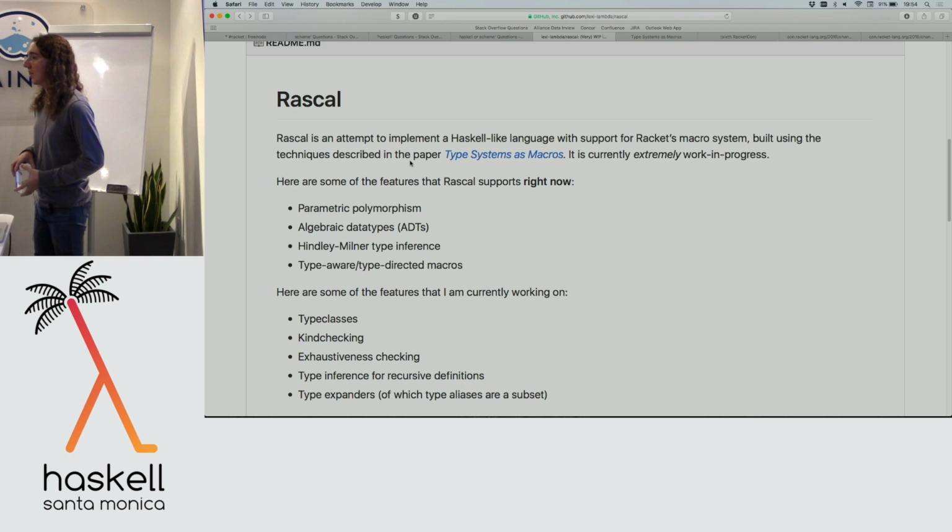And so the things that this supports right now are parametric polymorphism, ADTs, type inference, type-directed macros, and actually it does support type classes. I'm still working out a couple of the kinks, so I haven't officially put that in the list yet, but over the weekend I got type classes working. So I'm gonna show off what that looks like.